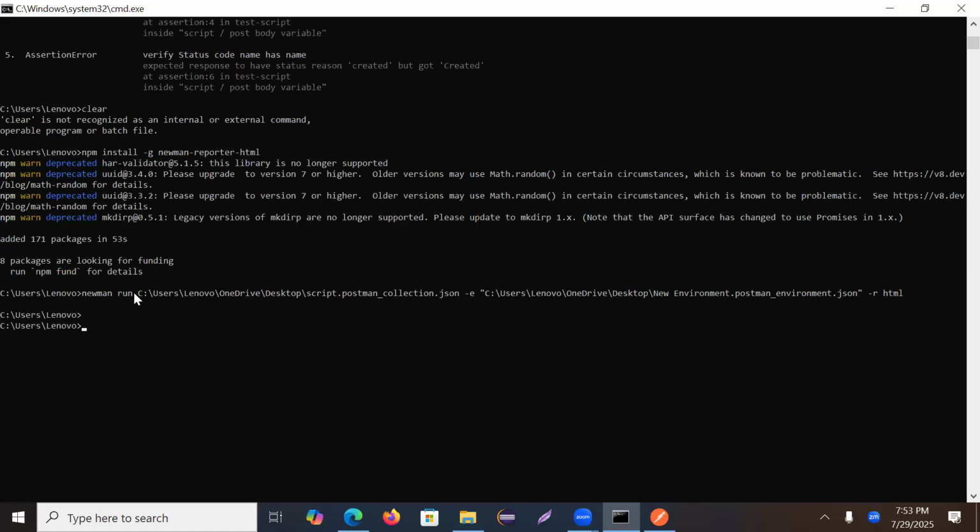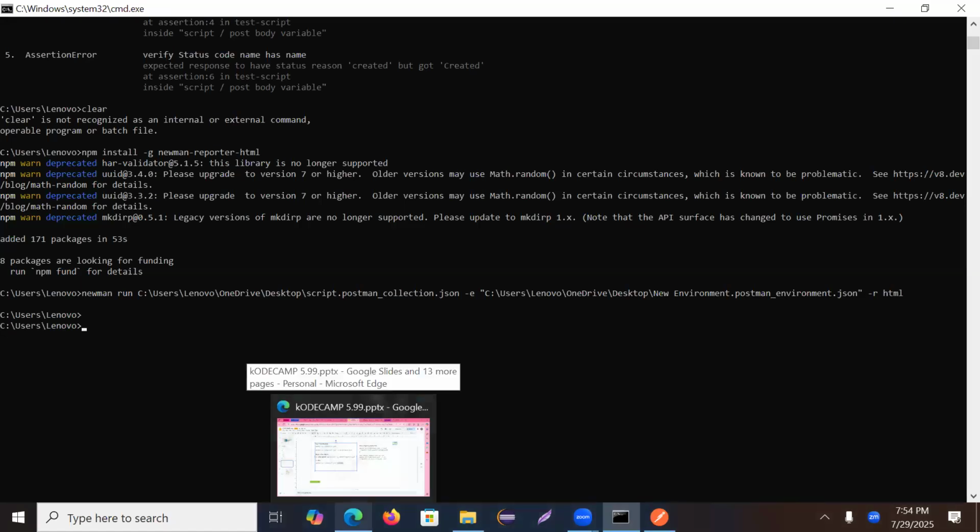After you have added your collection, if you are working with an environment, you add your environment, then you add your -r HTML. Do you get that? Then it's going to show you the path where your collection is saved. Then you can go and search for it in our C drive. You can copy this path like this. But it's majorly in our C drive. Do you understand?